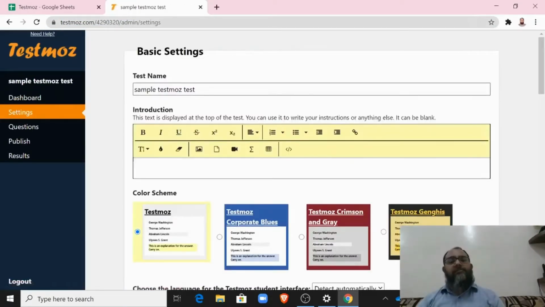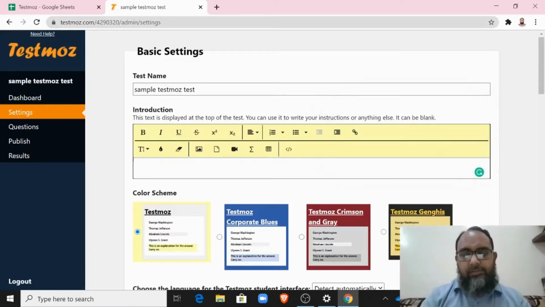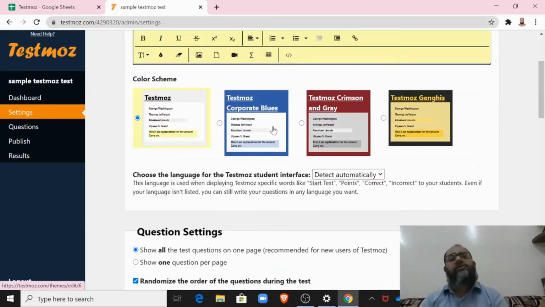The test name, we could leave the name to what we had selected earlier, or we could choose to change it. The introduction field could be left blank. You could, however, write some instructions if you would like to. So here, just let us type welcome. You have got a few color schemes to choose from. I'll stick to the default color scheme.